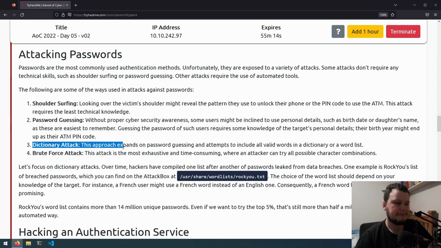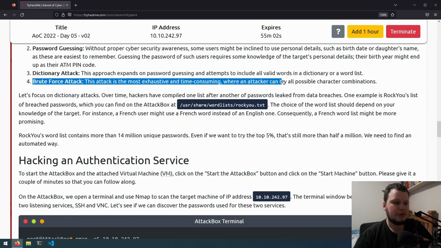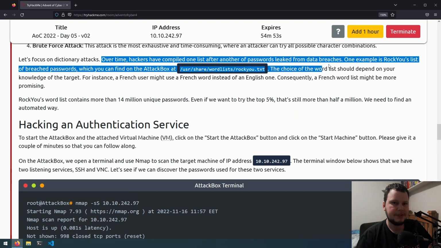This approach expands on password guessing and attempts to include all valid words in a dictionary or word list. Brute force attack. This attack is the most exhaustive and time-consuming, where an attacker can try all possible character combinations. Over time, hackers have compiled one list after another of passwords leaked from data breaches. One example is Rocky's list of breached passwords, which you can find on the attack box.